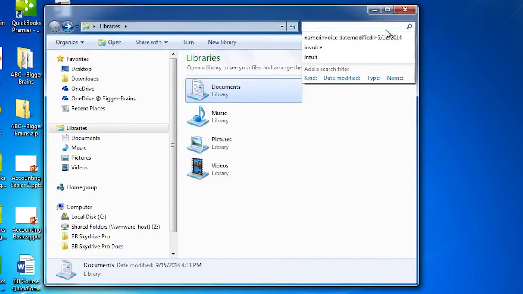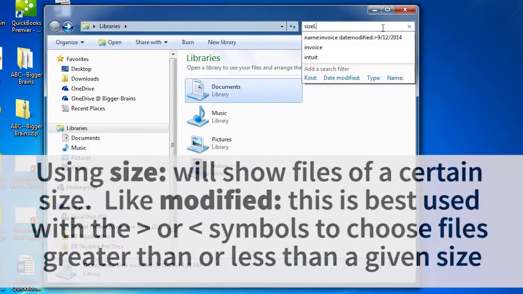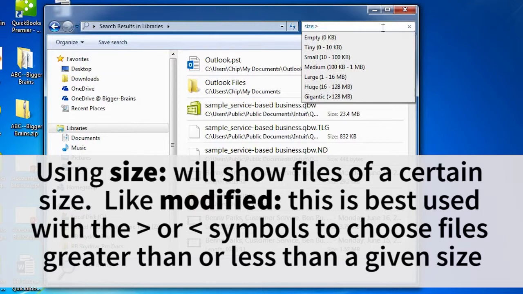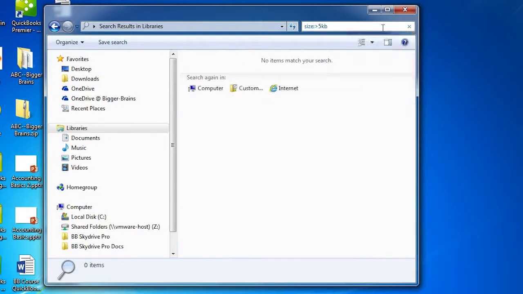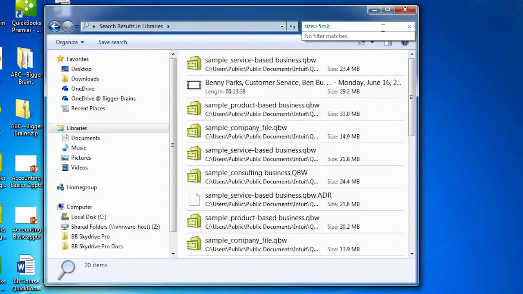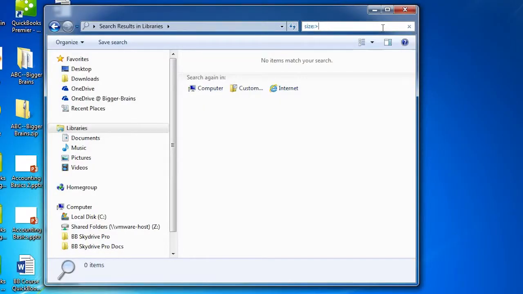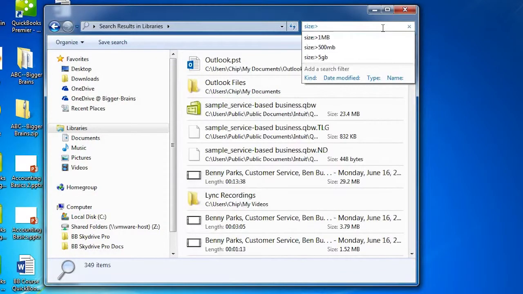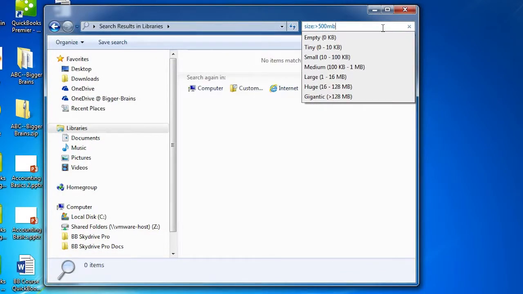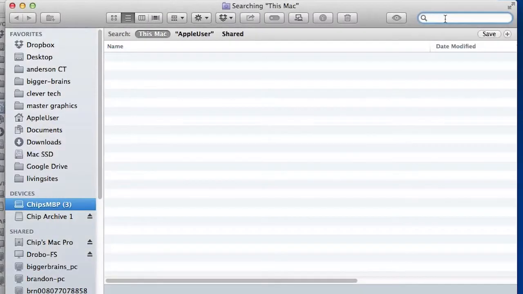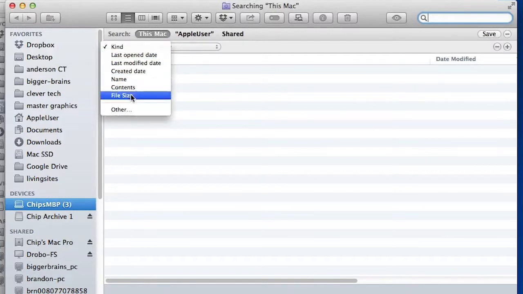There are similar filters you can add for size. If you know the file you're looking for is bigger than a certain size, use size colon greater than and then the size. You can enter the size as 5KB for 5 kilobytes, or use MB for megabyte, or GB for gigabyte. This is great if your hard drive is getting full and you're wondering what's taking up so much space. Just use the size colon greater than filter without any other words, and it will show you everything on your computer bigger than that size. The size filter works on Windows, but doesn't work on the Mac. But you can still add the size filter to the Mac by clicking the plus symbol and then choosing size from your filter list.